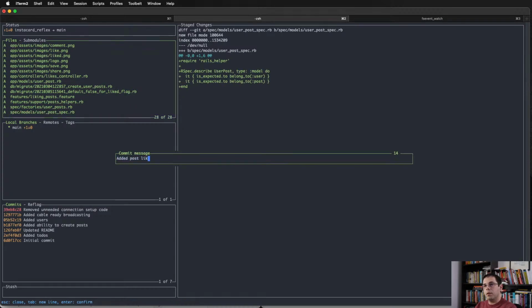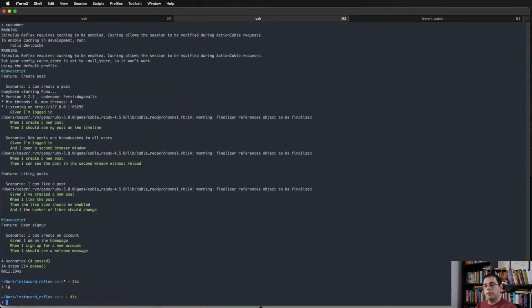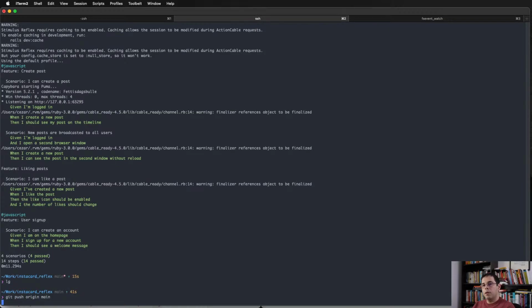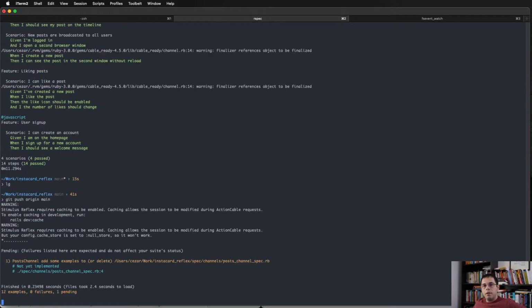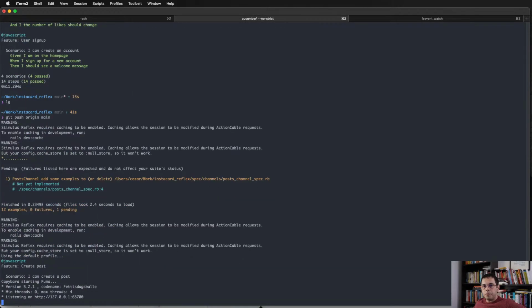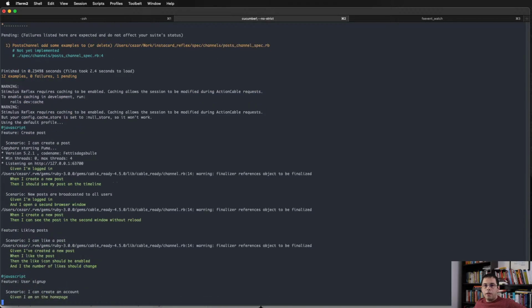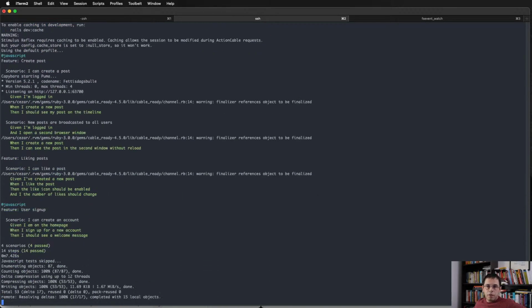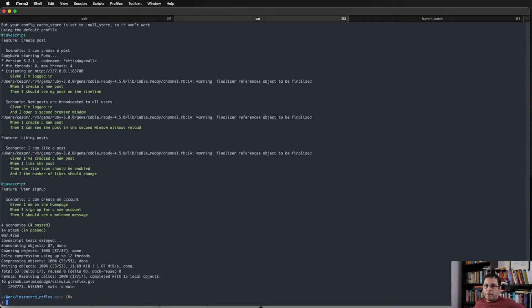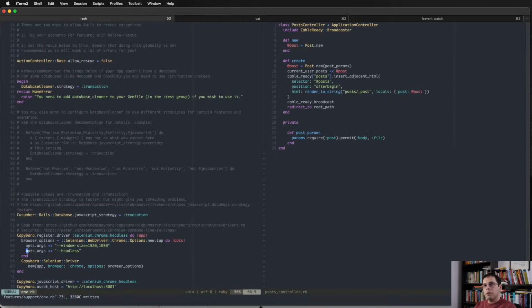Added post liking. Okay, so I push that to GitHub, and now I could either leave it like this, where all my tests are passing, or if I want to have a reminder for the next time I come in, I could add a test so I have something that fails, and that's what I'm gonna do.